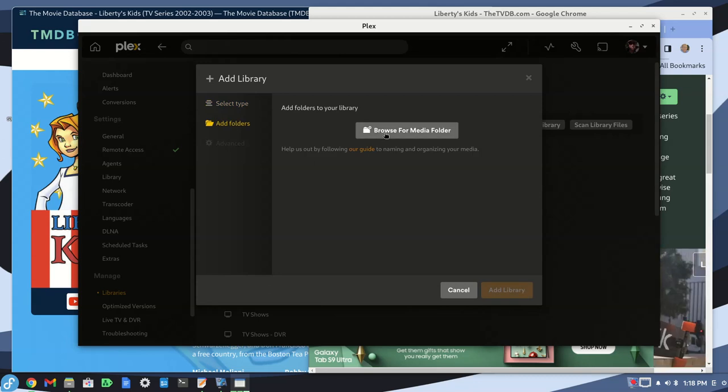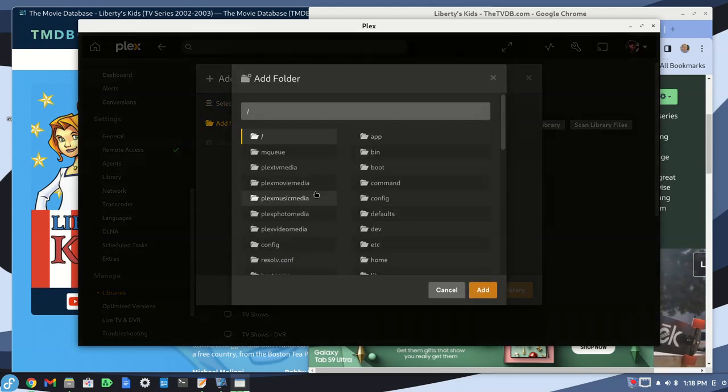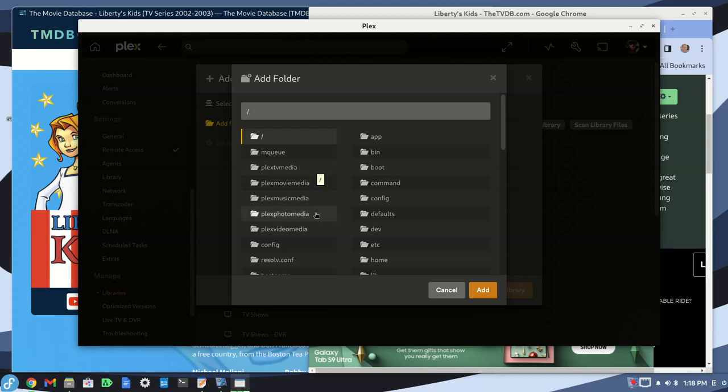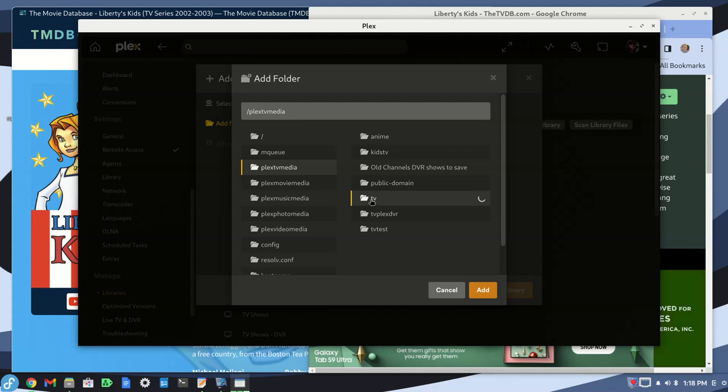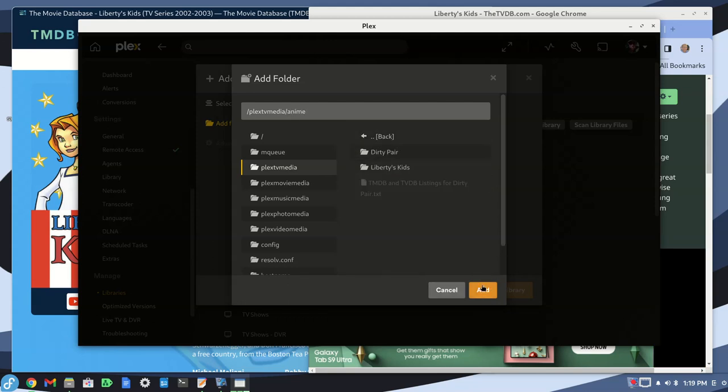Click next. I'll browse to my media folder, and this is an Unraid Plex server pointing back to my Synology NAS, so I want Plex TV Media into the TV Library Sort folder. Oh, nope, sorry, I don't want that. Into the anime folder I created.